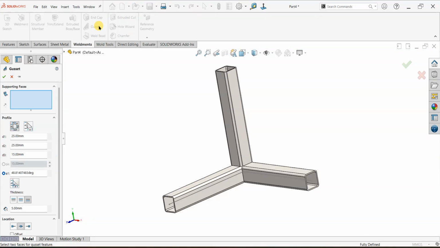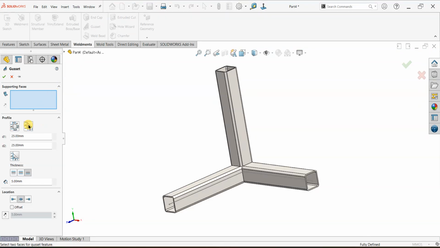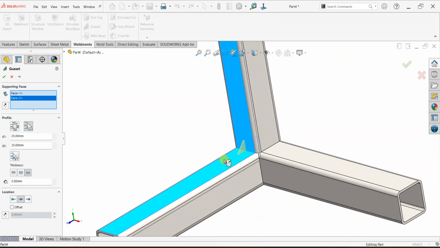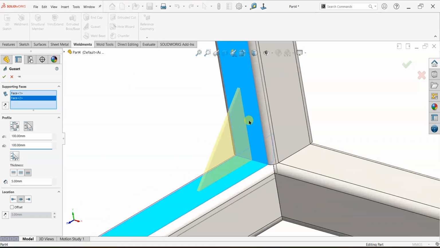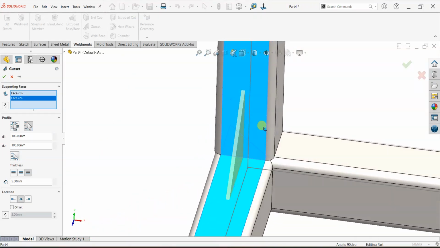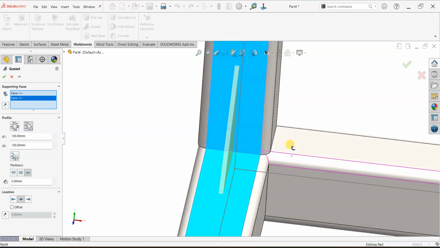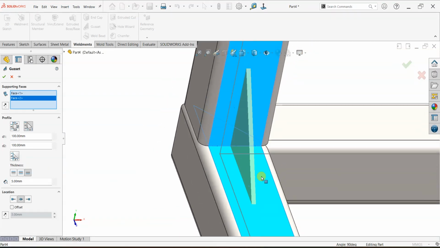Now click on Gusset. I will first click on this profile and select this face and this face. Now you see a small Gusset is placed there. We can alter the dimension, like I want this 100 mm and I want this dimension as 100 mm also. Now you see our gusset is placed perfectly in the middle, but we can change the position of gusset also.